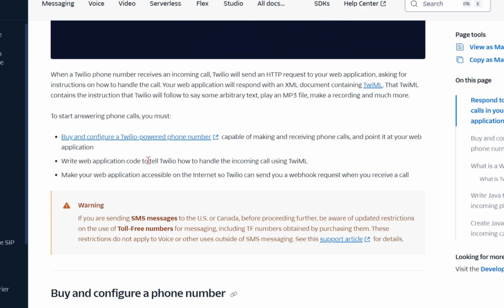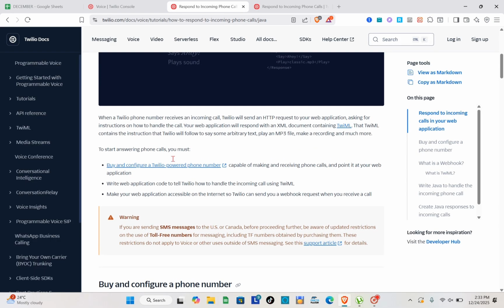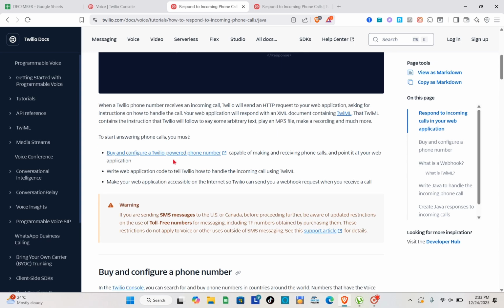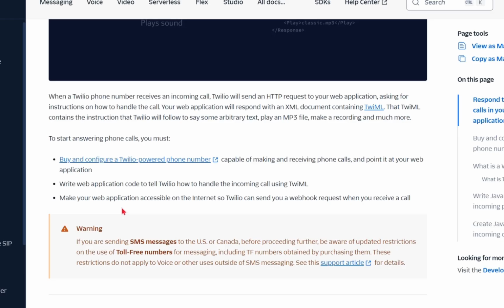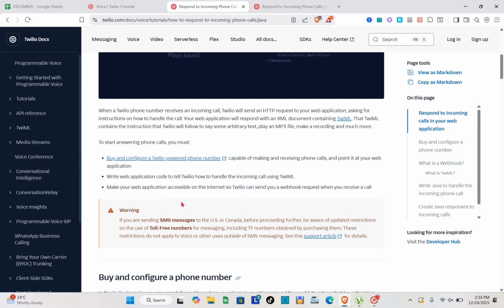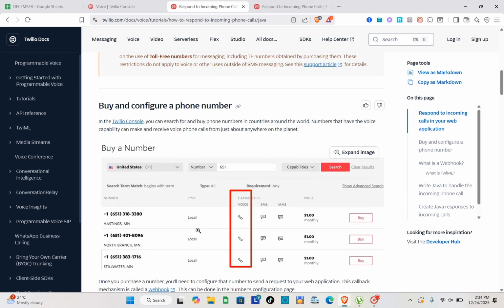So the very first thing that you are going to do here is buy and configure a Twilio powered phone number capable of making and receiving phone calls and point it at your web application. After that, write web application code to tell Twilio how to handle the incoming calls using TwiML, and make your web application accessible to the internet so Twilio can send you a webhook request when you receive a call. So you just have to follow that.